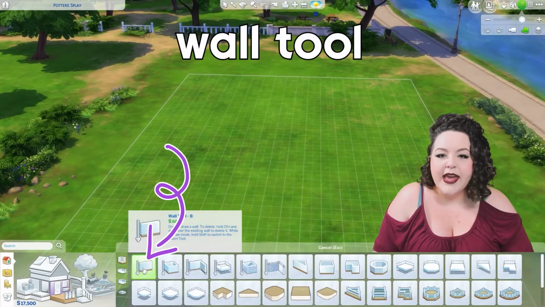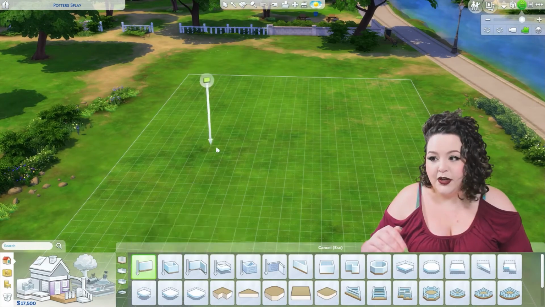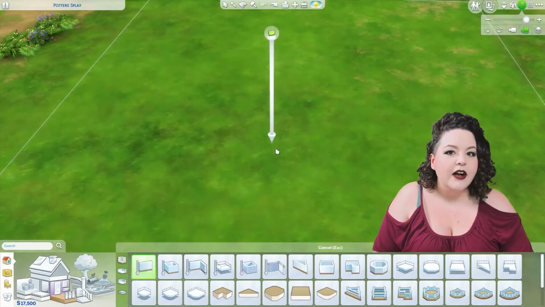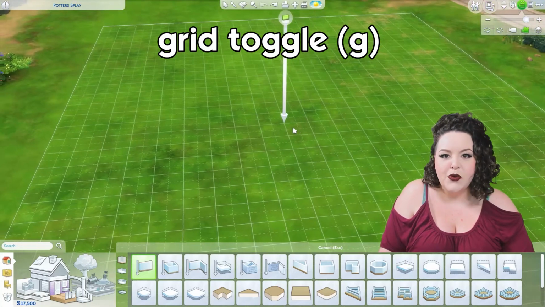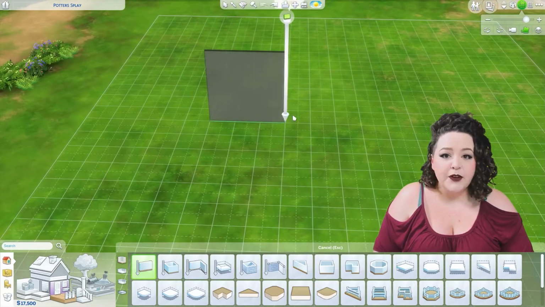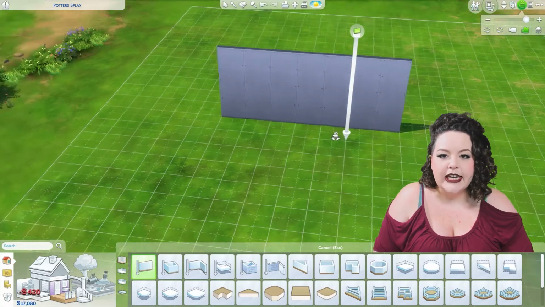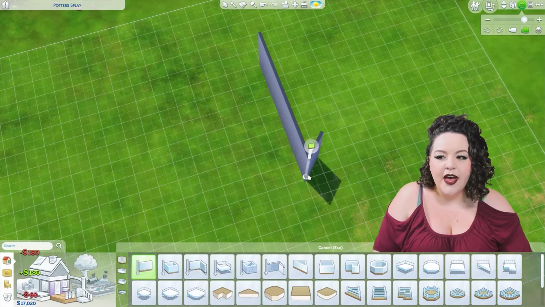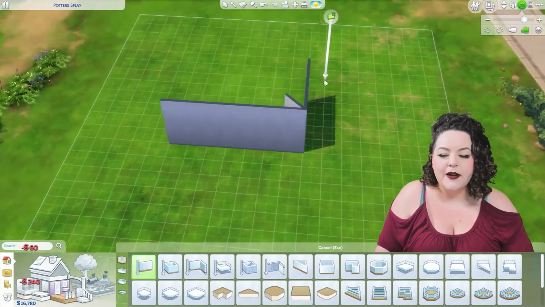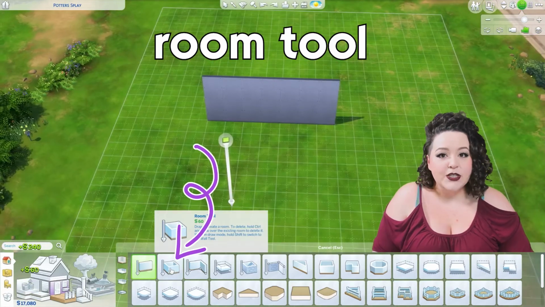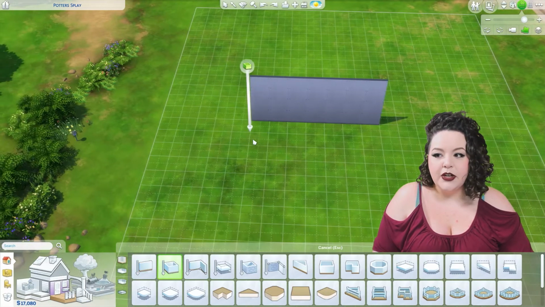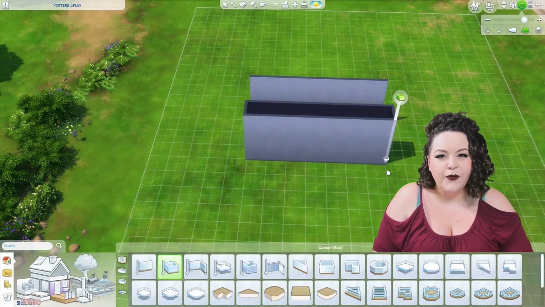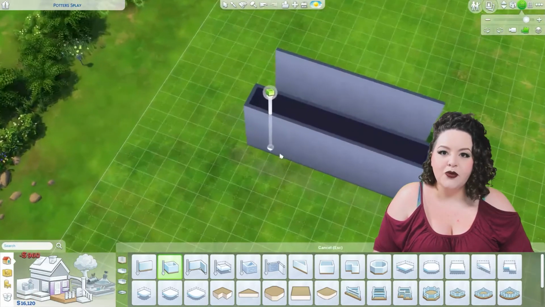So first and foremost, we have our really simple wall tool. And I really like to use that grid tool that we discussed in our last video. You can toggle that by using the G key for those of you who are unfamiliar with it. And this first wall tool will allow you to just click and drag single walls just like this. You can do angled ones, and then you can also do your straight ones as well. Then next we have the room tool, and this tool will allow us to draw rectangles or squares, anything with all four walls, and it'll automatically complete the room just like that for you.